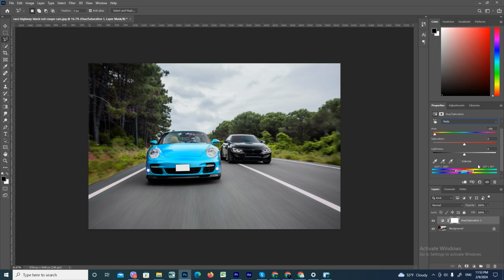In this case, we'll choose red, and you'll see that only the color of the car changes as we move the slider. Down here on this last slider, we see between these marks which specific colors will be changed, and we can manually adjust these marks to take a broader range of colors into account.